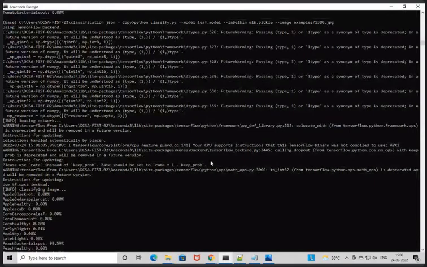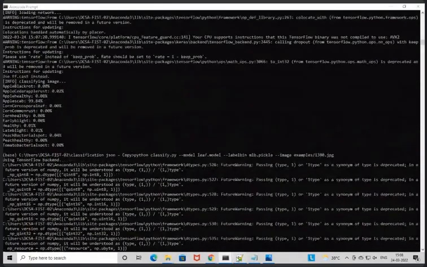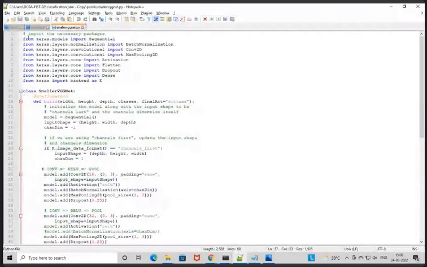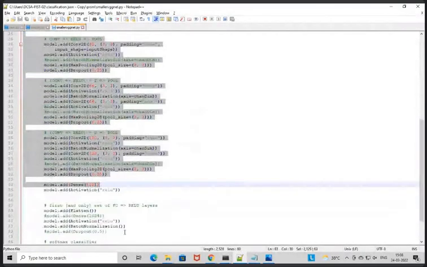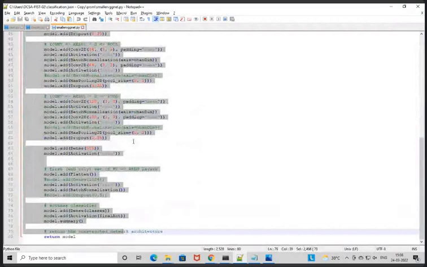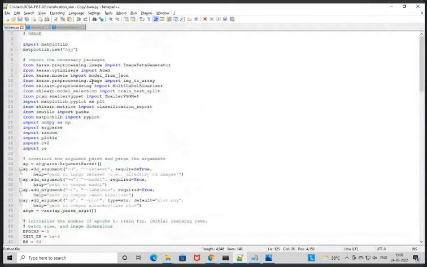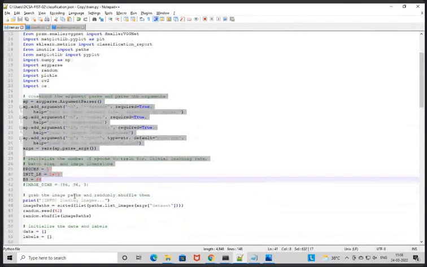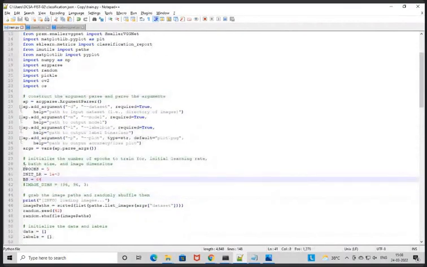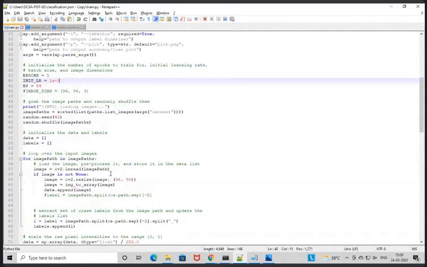Basically this comes from one model that we have to create. These are the model creation steps, and the created model is imported in the training phase. Here we import the model, and these are the library files. These are the arguments, we have to fetch the data, and these are the number of epochs.